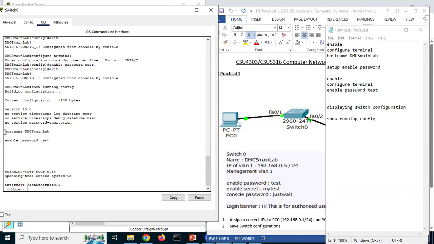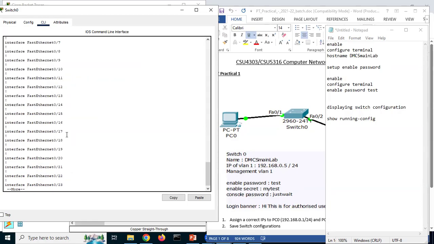It says hostname DMCS main lab that we have set, and enable password test. So the password has been set, but if somebody looks at the running configuration, your password is visible, isn't it? See, right? That is the problem of the enable password, because if you set it, the password will be visible in plain text on the screen if somebody has access to this configuration of the switch. Then we press the space bar to go down.